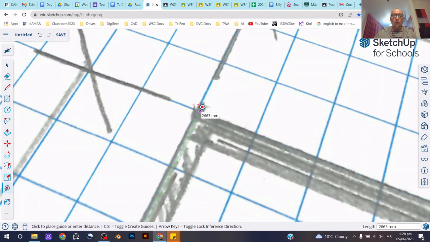So this is 2663, so that's 2.663 meters, right? So I'm going to remember that.